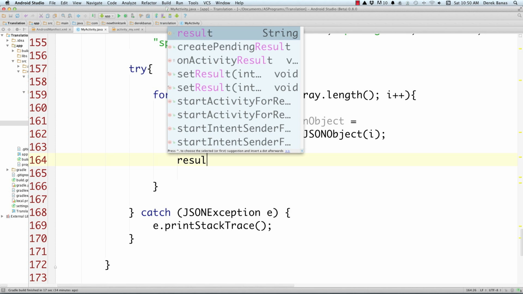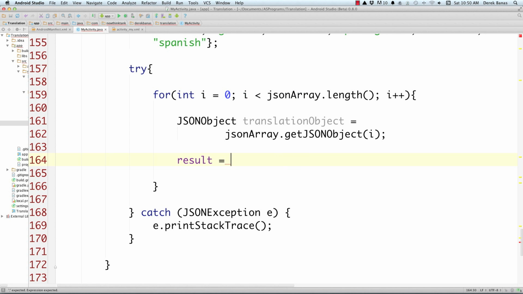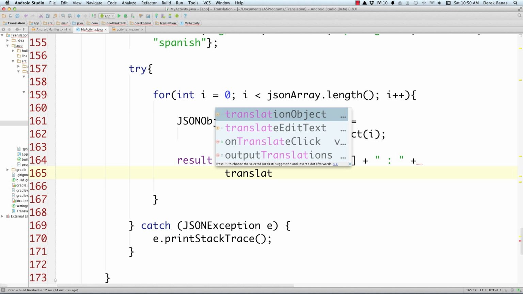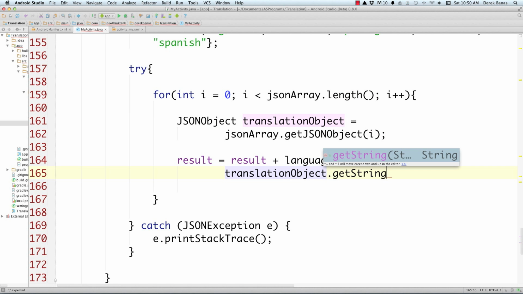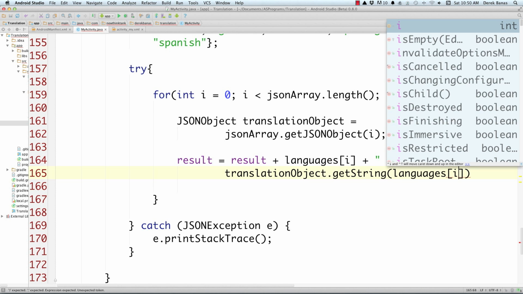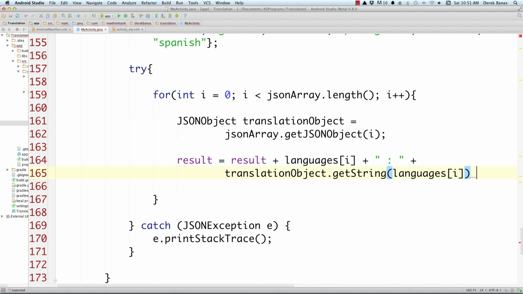Thank you. And then we're going to store all this in the result, which is going to have all the translations. This is where we'll use the languages array again. We can use i because that's going to be in order as well. Whenever we display it, we want a colon there, and let's jump to the next line. Then we can go translationObject, and if you want to get a string that is associated with a specific key, which is going to be in our languages array, just do that. And at the end of it, let's say you want a new line, and there you go.